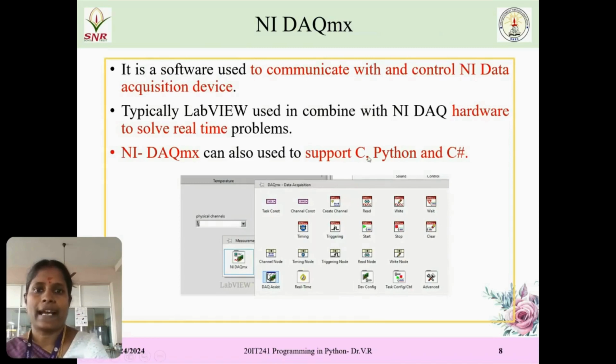Now, NI-DAQmx is a driver which is used to control an NI data acquisition device with hardware to solve real-time problems. NI-DAQmx can be used to support C, Python, and C#. Now, we most widely use Python for solving the problem. NI-DAQmx is used to connect the hardware with the Python environment on a system.